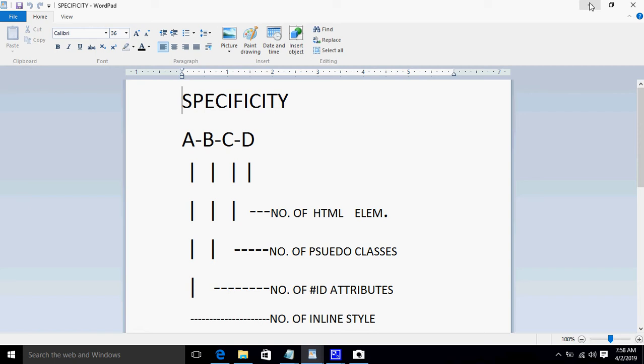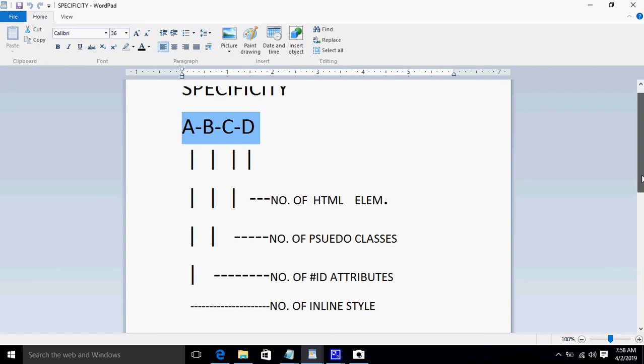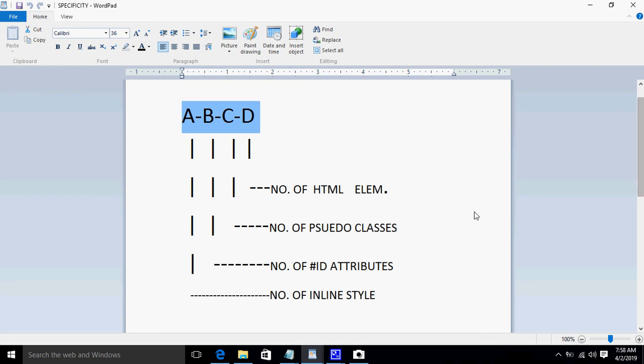So this is basically the concatenated number, and I've specified inline style for A here. Let's look at the other things. B is for the number of ID attributes. You get a 1 if you have an ID attribute in your CSS style. If you have pseudo classes, then C gets a 1. If you have HTML elements, then D gets a 1.